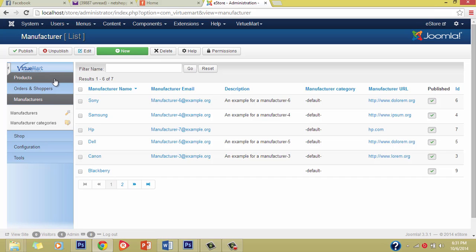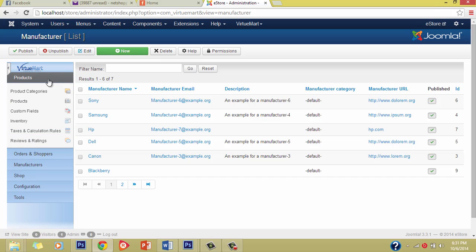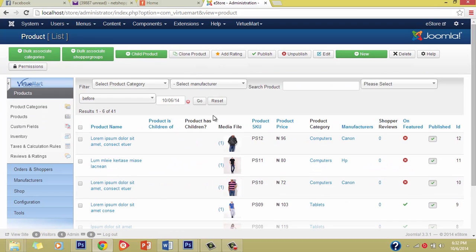So now what's remaining is for us to actually go into the actual product creation. Go to products. To create your product, to edit your product, you go to products. So these are the products.